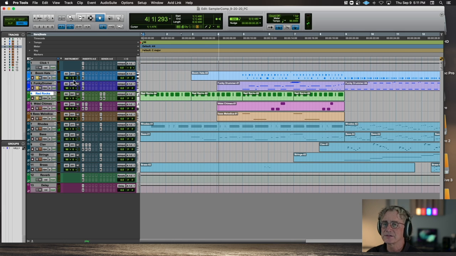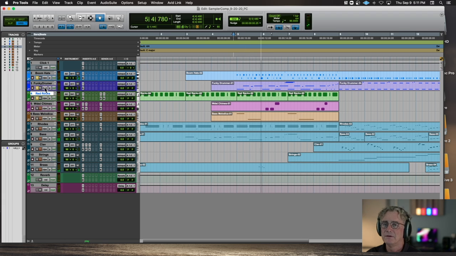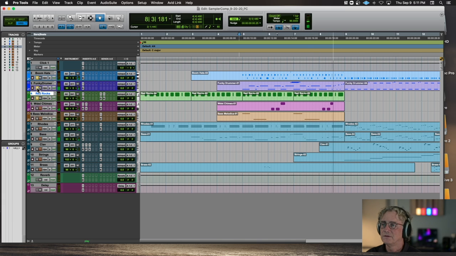So those are those rocks, and they're sort of like a clave, almost like a clave or a cowbell. See how they work in concert with the hi-hat? And then I have my Woodstock chimes. They come in over here, the pink track. And then the bass melodica, or melodeon.